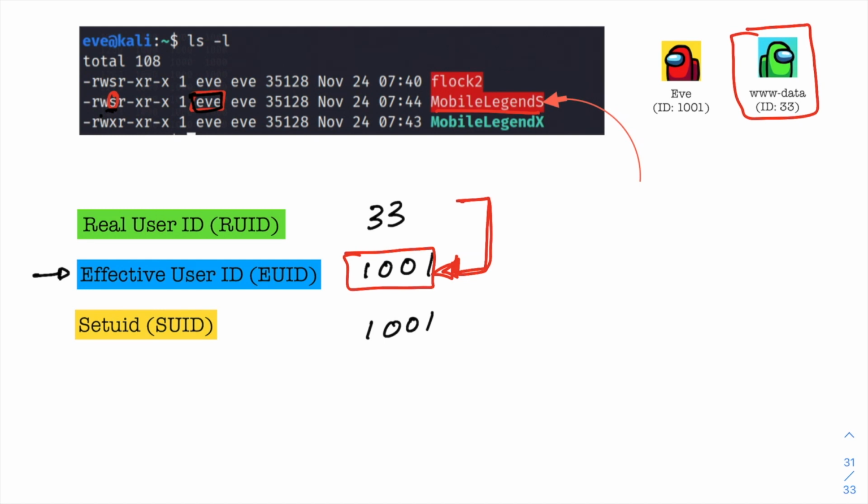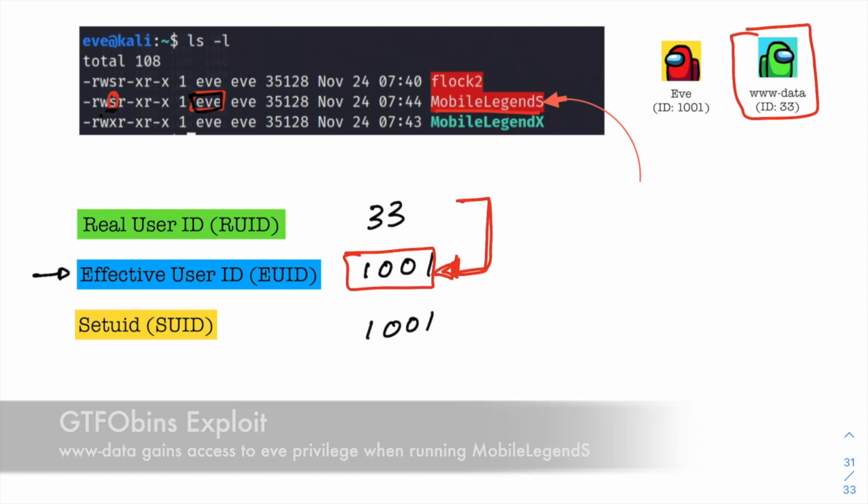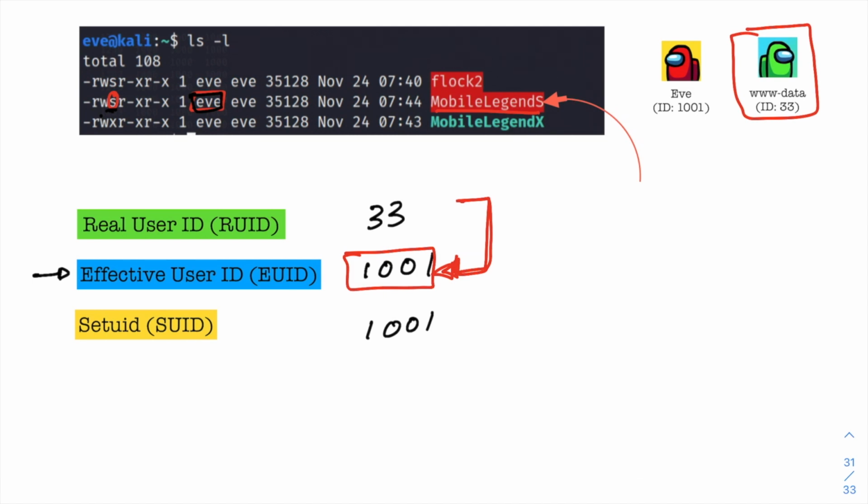So to summarize, GTFOBins is an exploit where a user tries to run a file with the S bit set to 1 to gain higher level privilege access. So www-data managed to gain access to the if account by running Mobile Legends S and pretending that he is the if user.